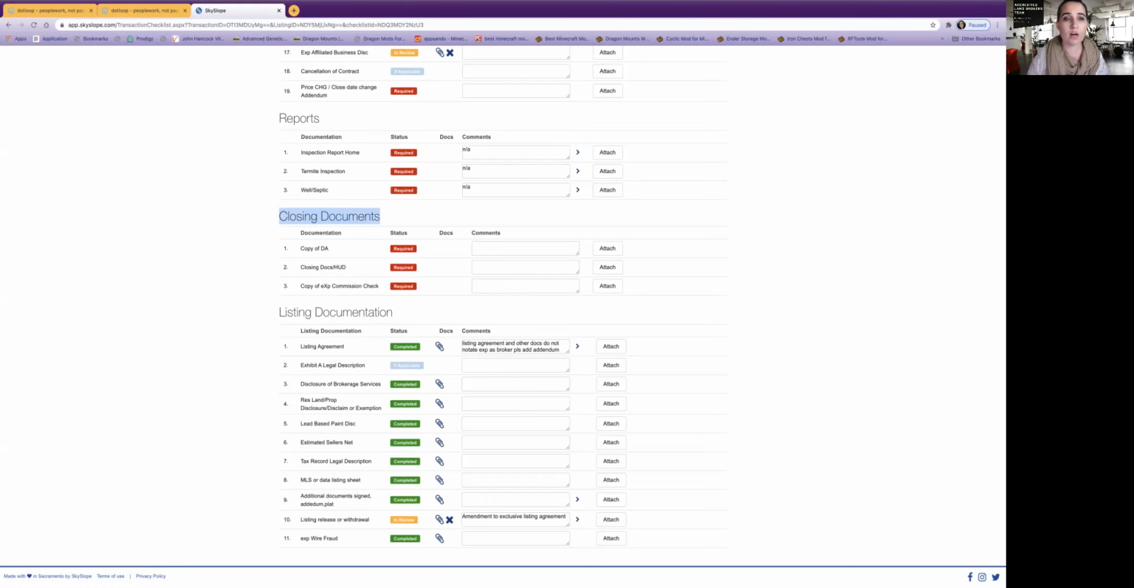When you're within 2 weeks of closing and you are positive that it's going to be closing within those 2 weeks, this is where you're going to see the copy of your DA. This is your commission DA. This tells the title company what commission you get. You will have it right here.